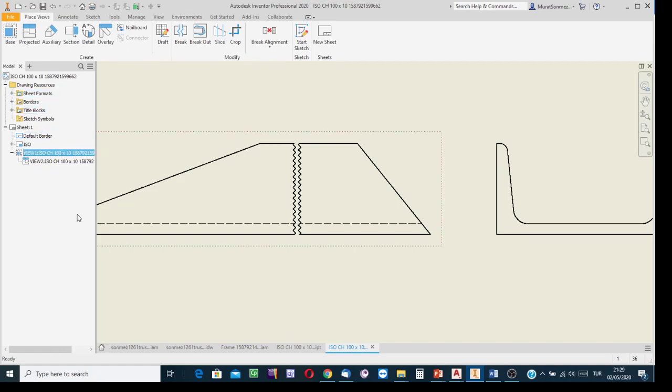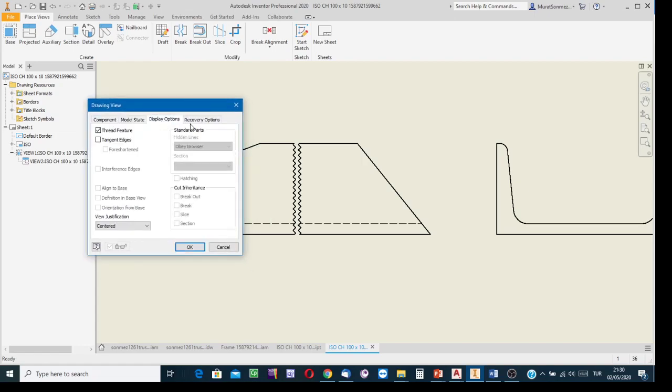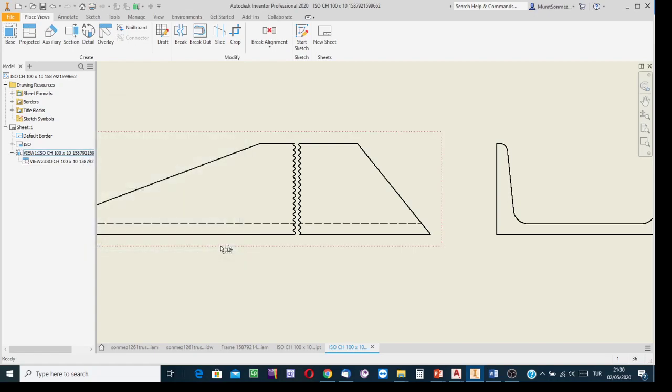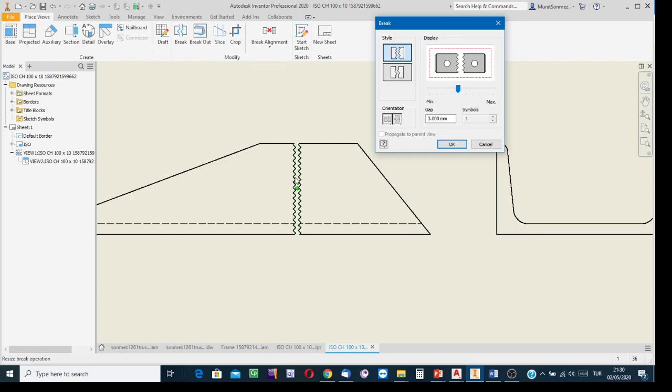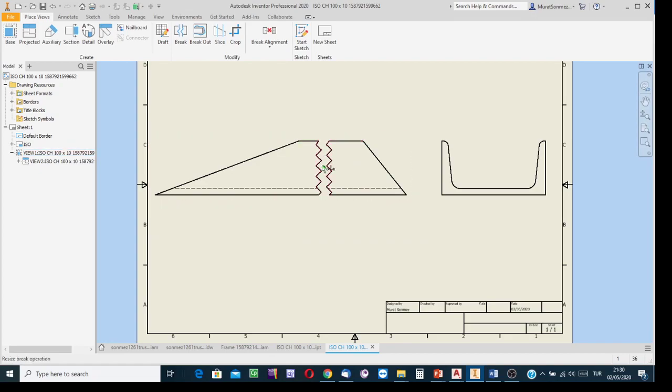Right click and say edit view. Model size display. Double clicking on the break lines can open the same dialog box. The gap between the break lines, 3 millimeters, is not suitable for me. Say 10 millimeters. Maybe it is more distinguishable, to highlight that we omitted the intermediate portion.